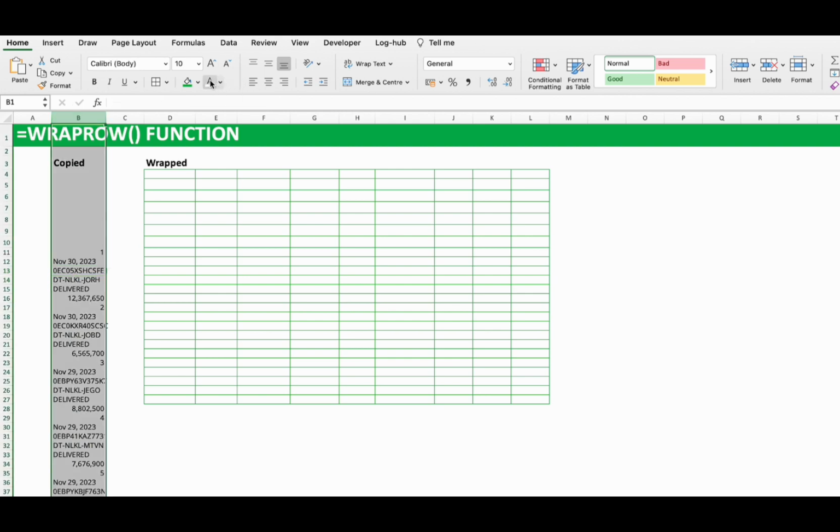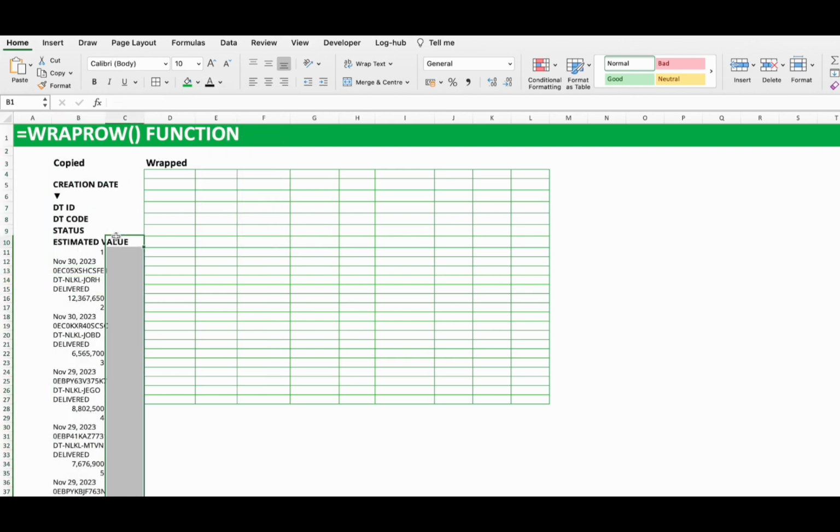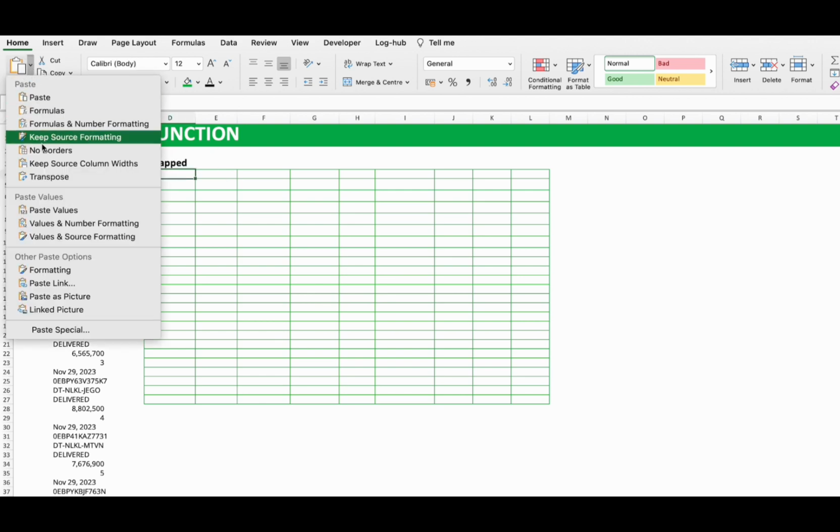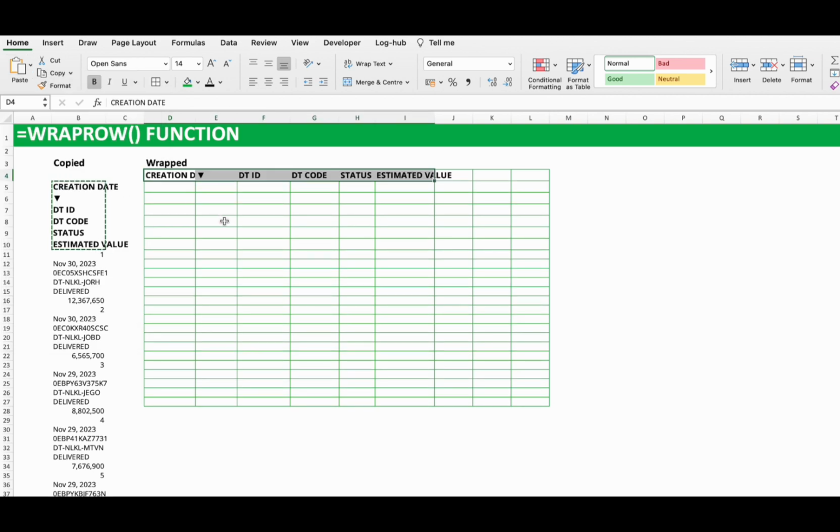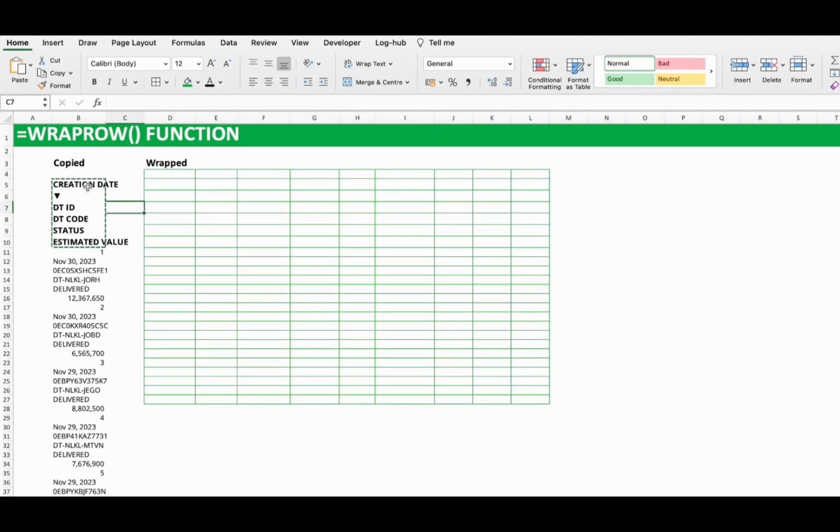Maybe I can first make this black. So how do we struggle? You struggle by either copying this and pasting here. Let's say copy, then you go to paste special and transpose. Yes, you can succeed with this, but it is manual. Imagine you have 10,000 rows running downwards. So that is not going to be viable.